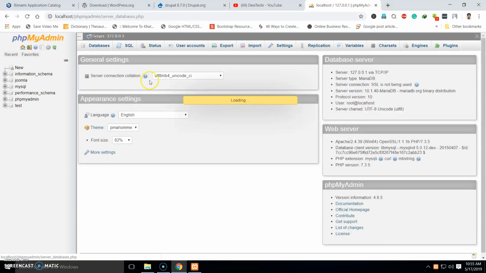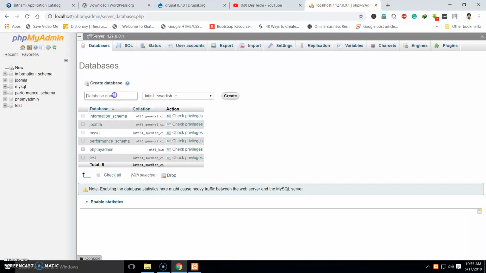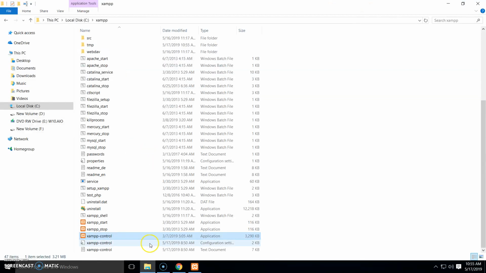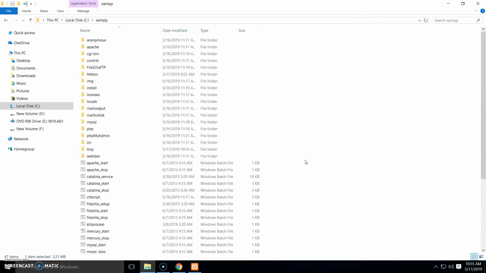Go to databases and create your database. You can name anything you like, but I am going to choose Drupal as the default database name. Click create button to create your database, and here you can see all of your databases. Drupal is the one that we created right now, and Joomla is another database that I created earlier to install Joomla on this machine.